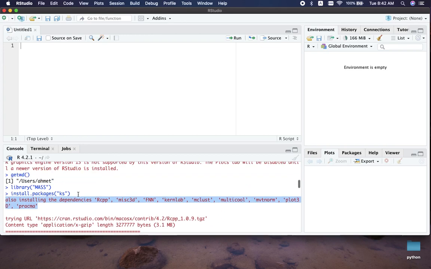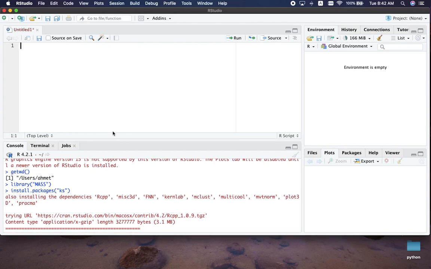I can do these operations, of course, in my R script. I can just write the same things here. If I'm going to call this library, for example, this package every time, then I can write it at the beginning of my R script here. I can keep it here. Okay, so that's up to you.